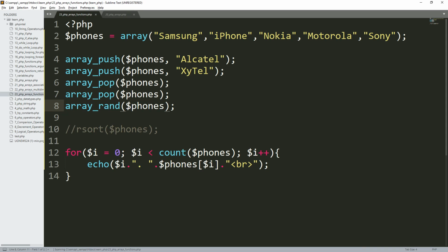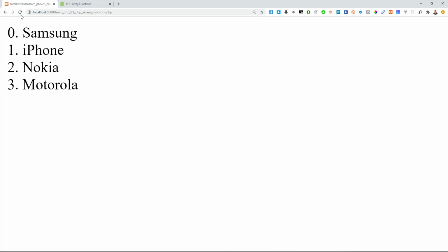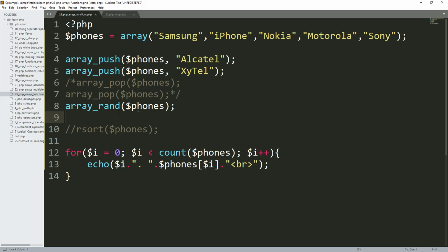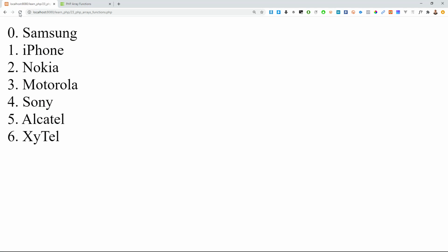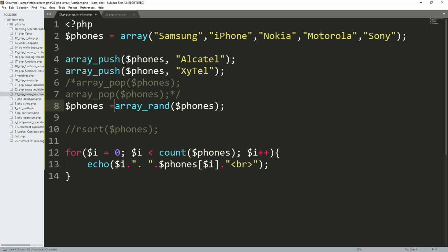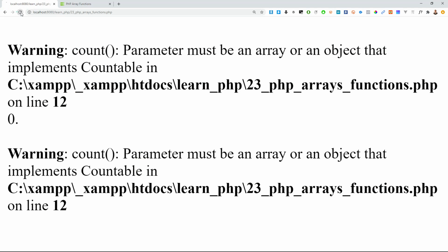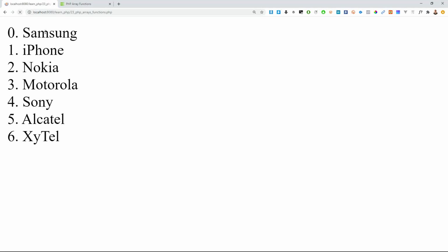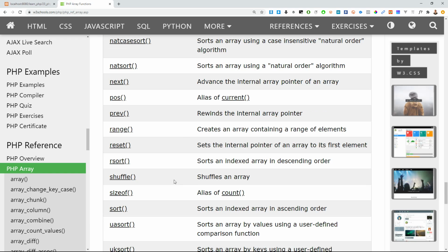What will this one do? It will randomize our array according to the keys. So if I come and refresh here, you can see, are we sorting these arrays? Array rand, and then do I need to receive it? Refresh. So randomizing, supposed to randomize them.